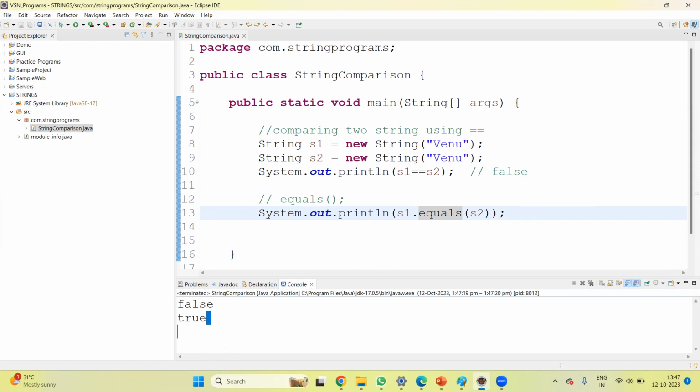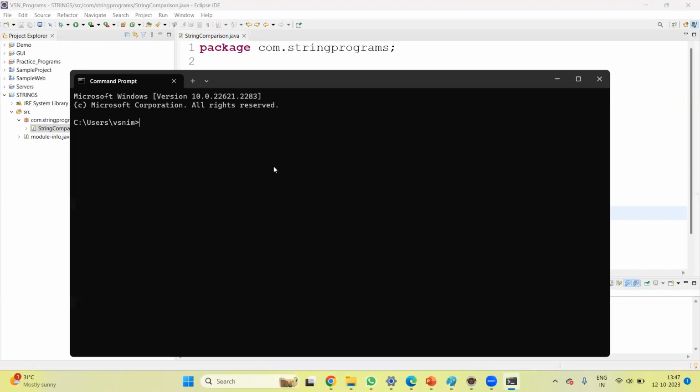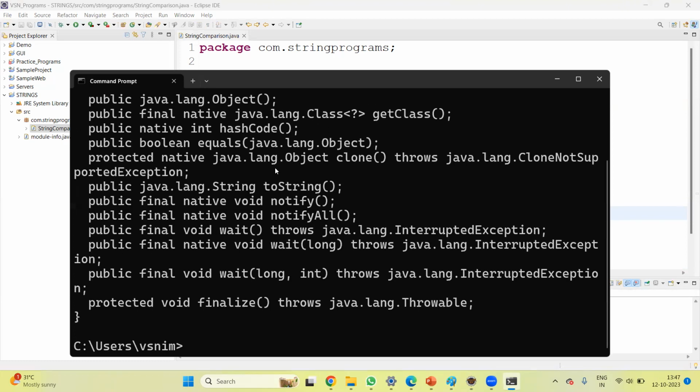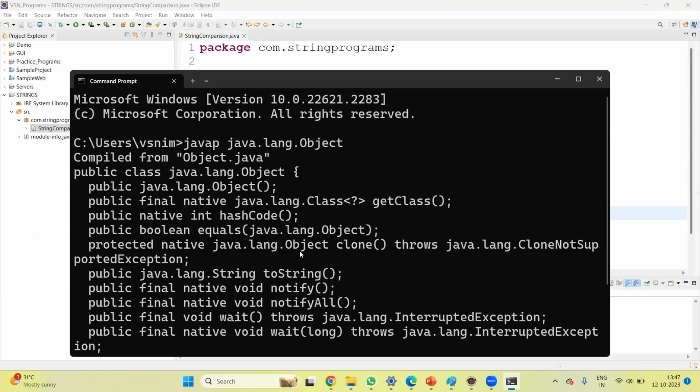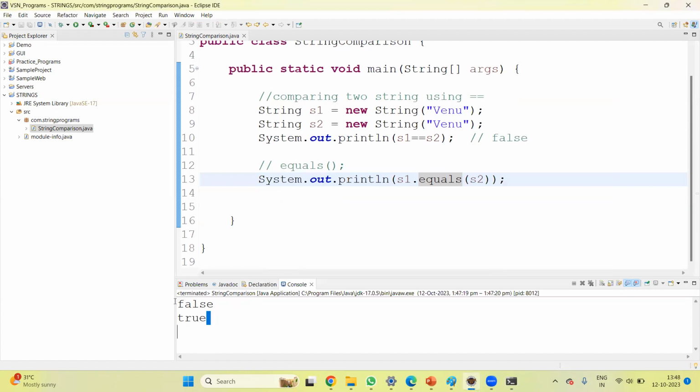Okay, if you want to see whether the equals method belongs to Object or not, just go to the command prompt. Using the javap command, you can see this Object class belongs to the java.lang package, java.lang.Object class. If you observe here, you will find the equals method, this one. This equals method belongs to the Object class, and it always returns a boolean. That is the reason you're getting the output in the form of true or false.